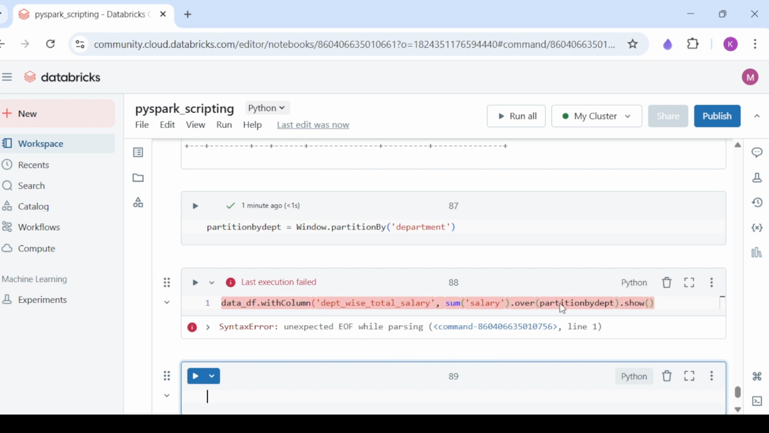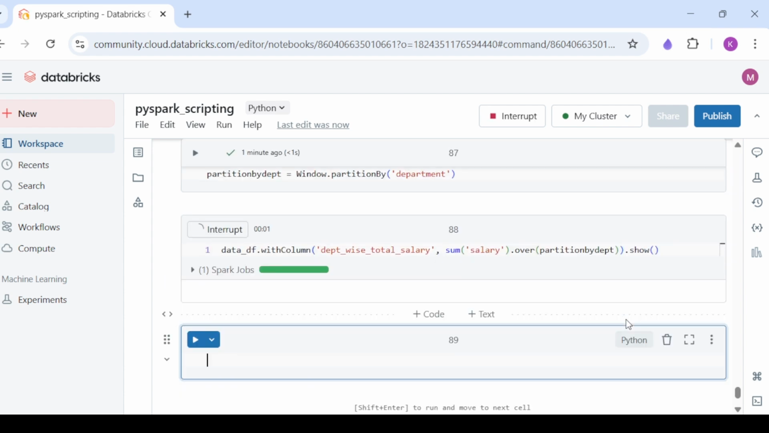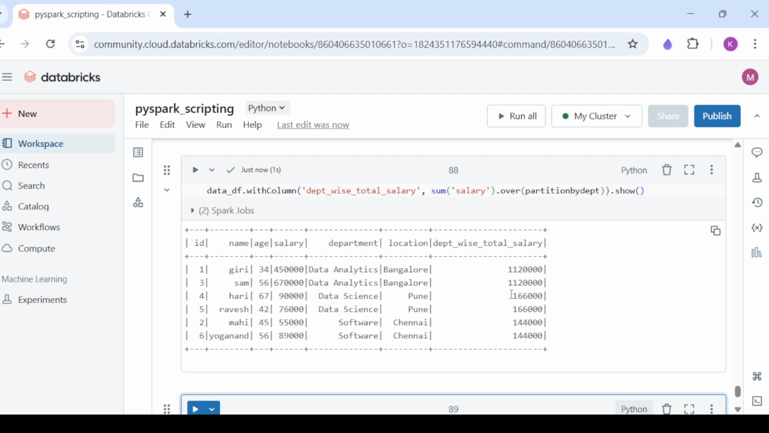What is this error? There might be a bracket missing. You can see there is a bracket missing. You have to close this bracket. Now you can see you're getting the same result. This is the total salaries for each department. This is the third case.